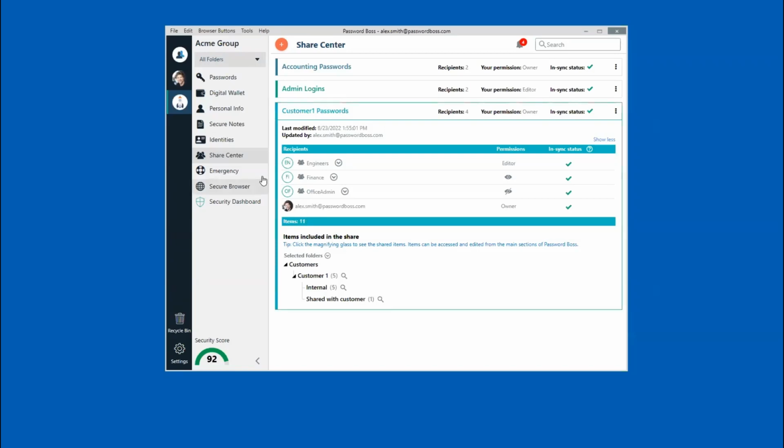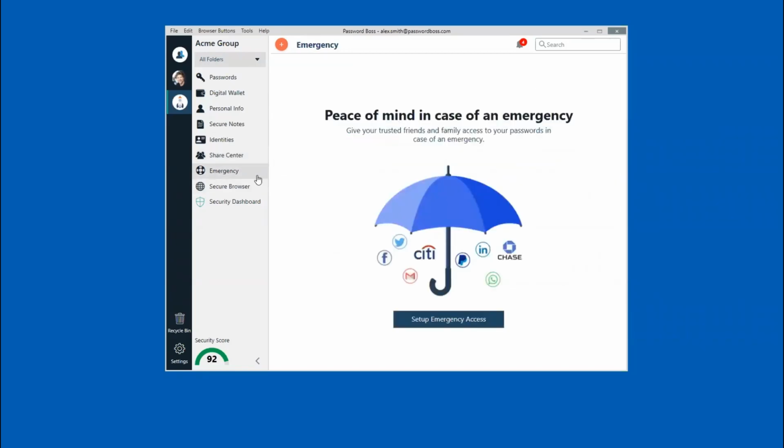Now, we've also got an emergency feature built into the app too. This is where you can pre-designate somebody to have access to your account in case of an emergency. So in my case, my wife is my emergency contact. And if I were to get hit by a bus tomorrow, with a single click, she can access all of my passwords. So again, it's a great peace of mind feature.